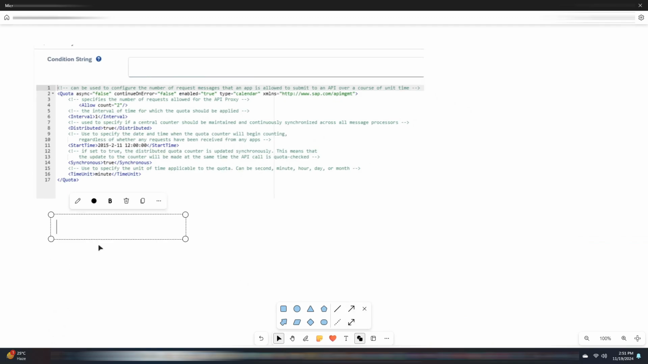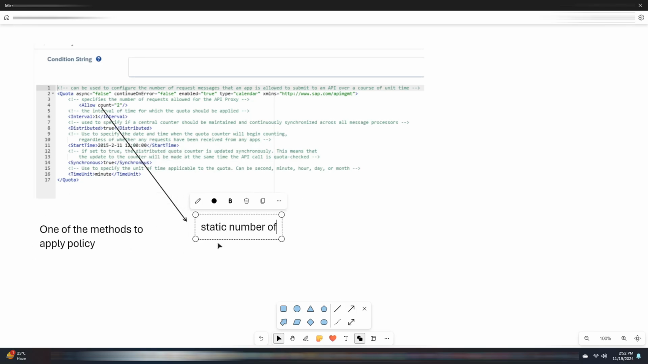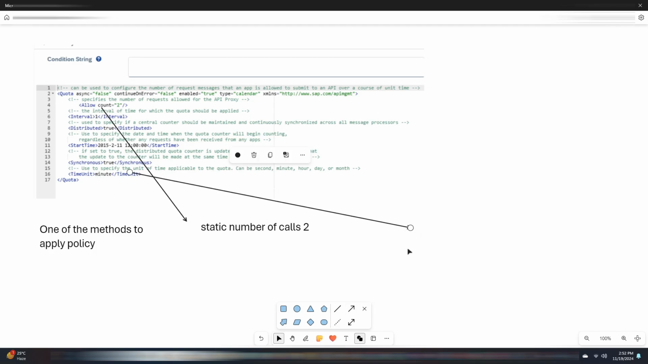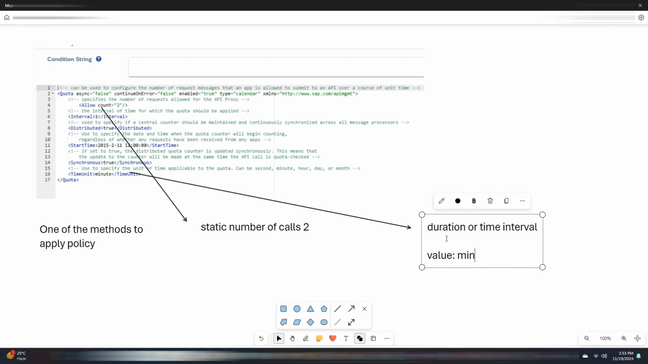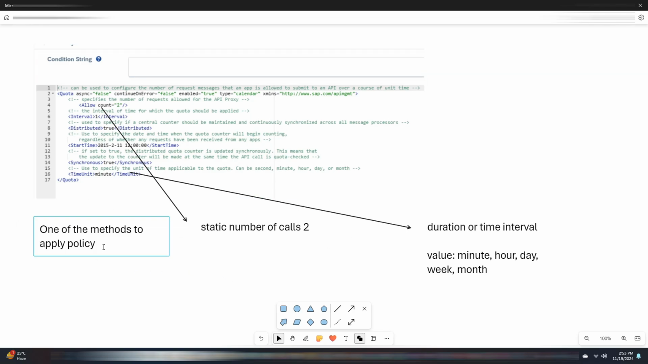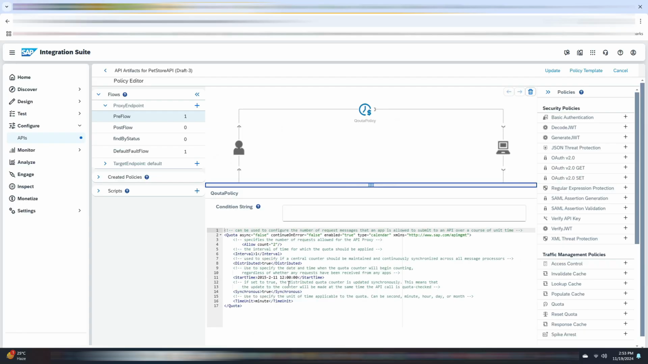So as you can see on my screen, it is one of the methods of applying, or you can say configuring, the quota policy. Here we are setting the number of API calls that is allowed for a fixed time duration. So this allow count is equal to 2. It tells that only 2 API calls are allowed across all client applications per minute. As you can see at the bottom, the time unit mentioned is minute. So only 2 API calls will be allowed per minute. The other valid values are hour, days, week, and month. So this policy will allow 2 API calls in a minute.